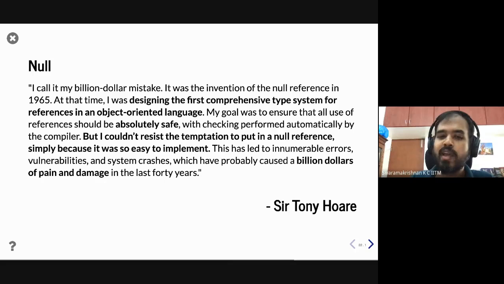Null is just a 0 value, right? It was easy to implement. This has led to innumerable errors, vulnerabilities, and system crashes, and has probably caused $1 billion of pain and damage in the last 40 years. And the cost is only increasing, right? If you think about a lot of the memory errors that we have today, all of these are security errors, and we spend billions and billions of dollars just fixing these bad security bugs.